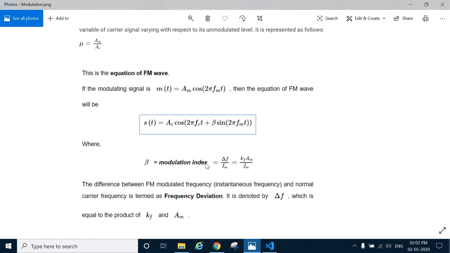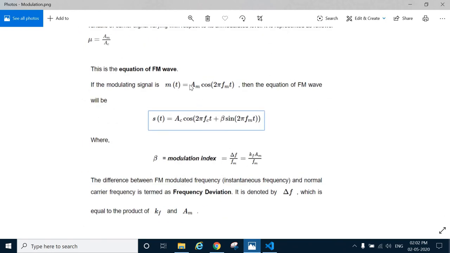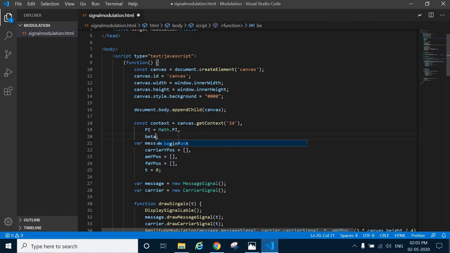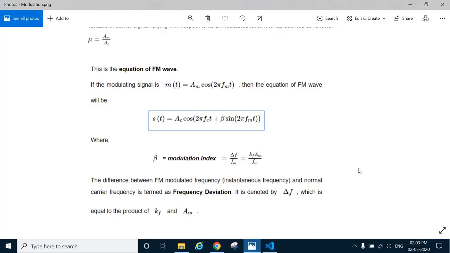The equation is this one, and when you see your message signal with cosine, this factor is beta times the sine. So this beta is nothing but the modulation index, and this is the component for that. So what I'll do, I'll just take the constant value for beta. I will not go for the derivation. So let's take the constant beta value. At the top we'll take the constant beta equal to, say, 5 I want, the modulation index, and it could be greater than 1 and less than 1.